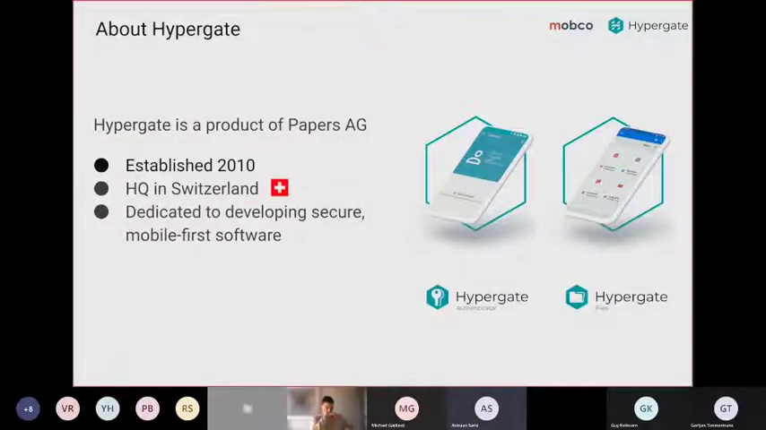A quick background on Hypergate for those of you who have not seen the product or heard of it before. Hypergate is technically, legally a product of a company called Papers AG. It's been around for over 10 years and we are headquartered in Switzerland. The product is developed, maintained, supported, everything out of Switzerland. And we're very proud of that.